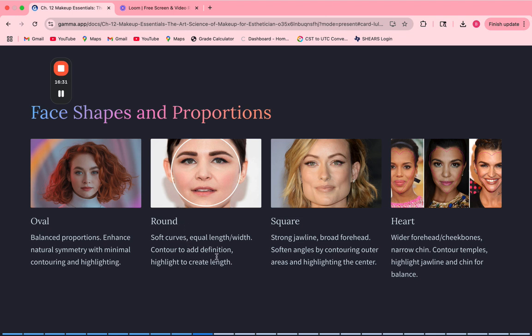Contour to add definition for these clients. They would definitely benefit from a cheekbone contour or contour to their forehead. And you can also add highlight to these clients, to their makeup look, to create the illusion of length.